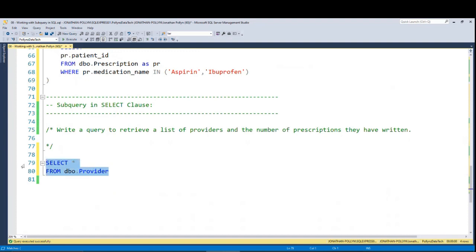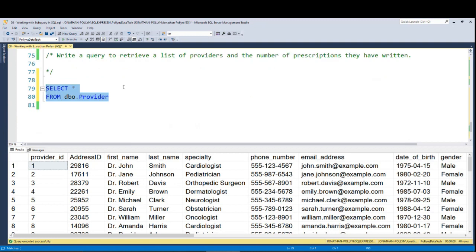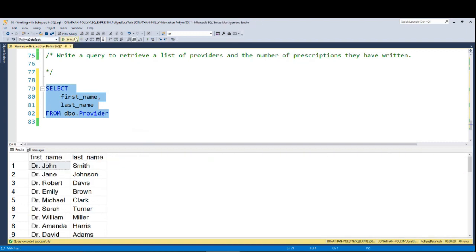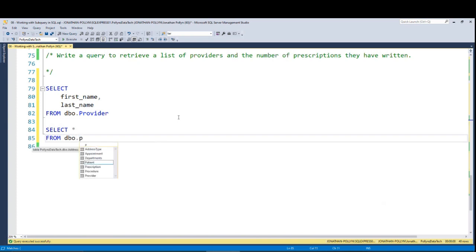And if I run it, I get this provider information. But what I need to get now is their first name and their last name. So I have gotten the first name and the last name of the provider, no problem. Now, for the number of prescriptions that they have written so far, I want to go into the prescription table, from dbo.prescription.